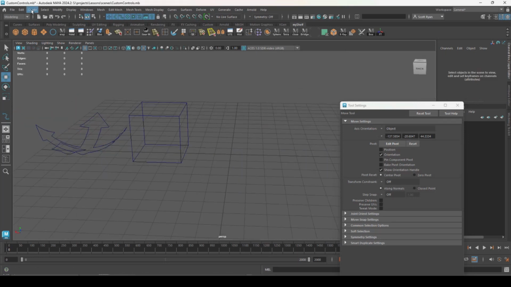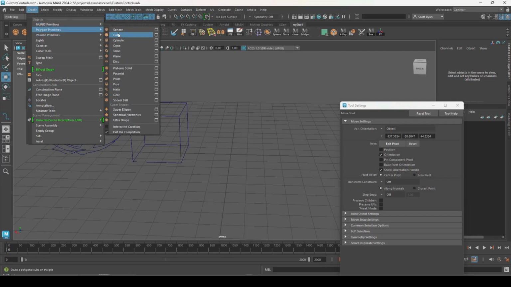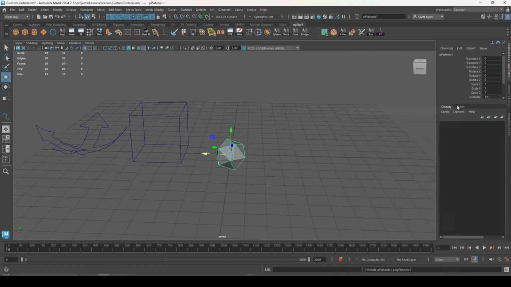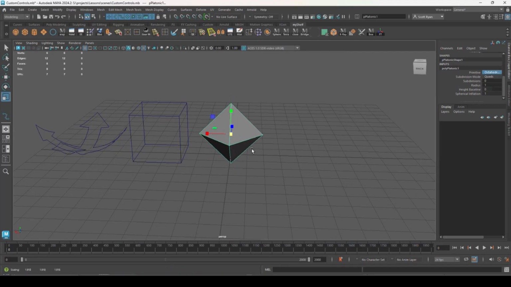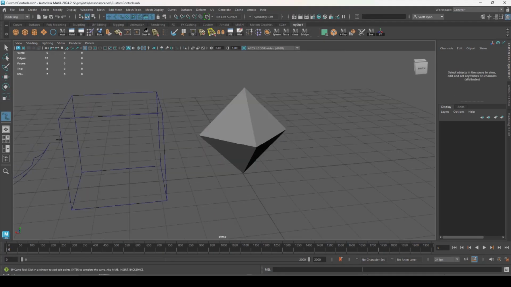I can do that with any shape, really. When I made the third one, I just went to Platonic Solid. I changed this one to an octahedron. And did the exact same thing. Create a curve. Hold down V.